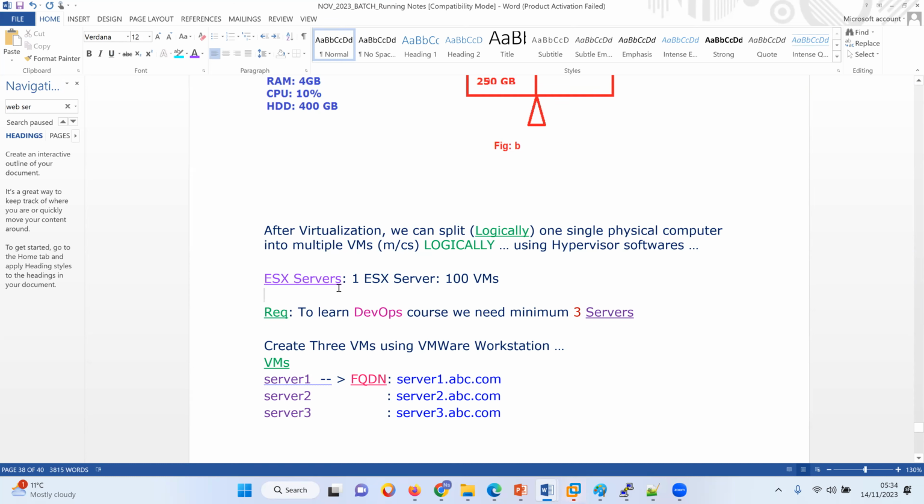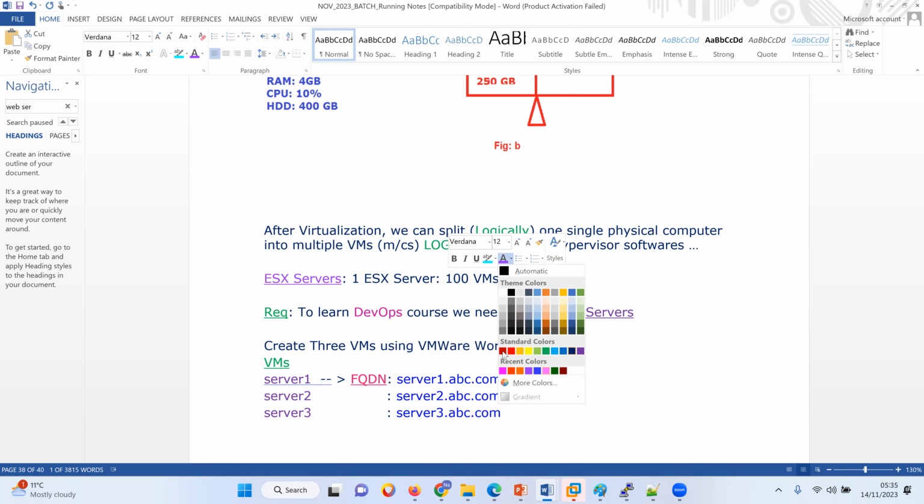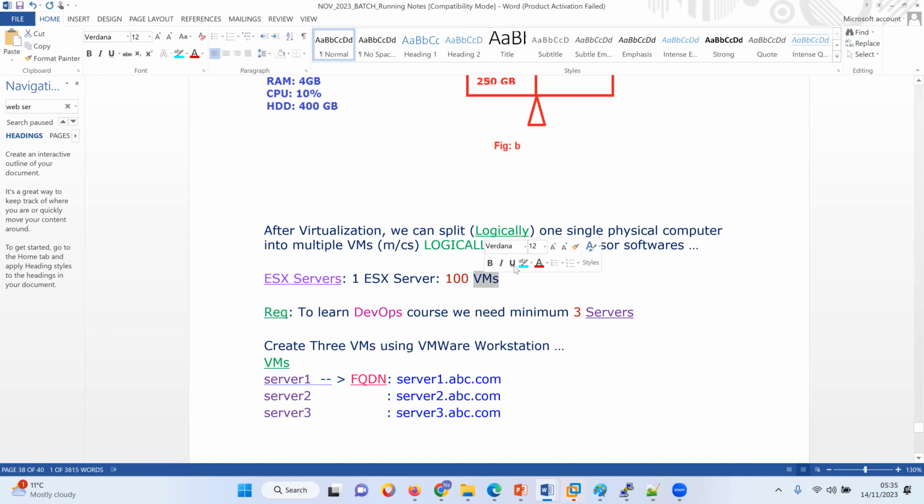ESX server is a very high end computer. In real time, your admins will use ESX servers, which are very high end machines. From one ESX server, they might create 100 virtual boxes. So not only an ESX server, on any computer in general, we can create multiple VMs.